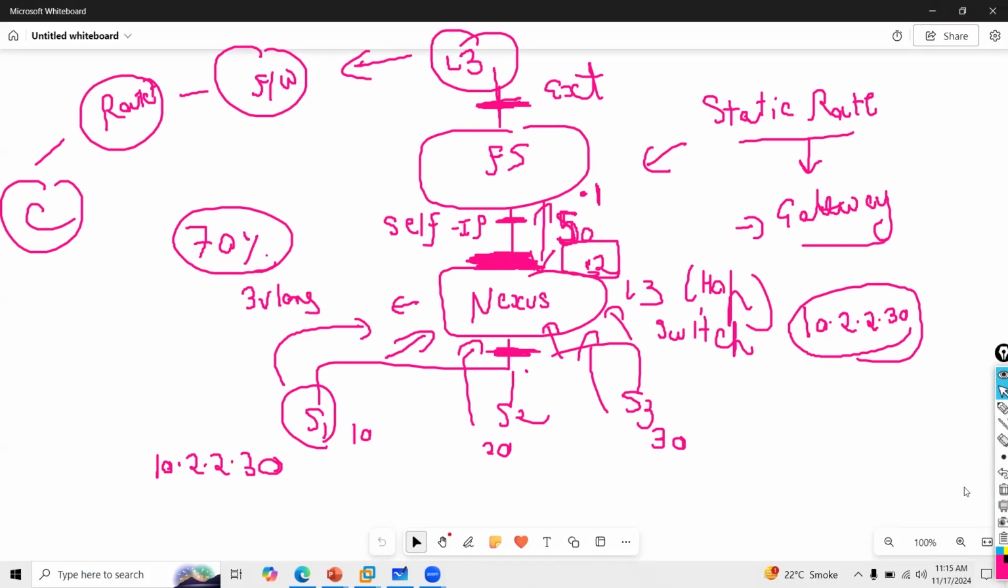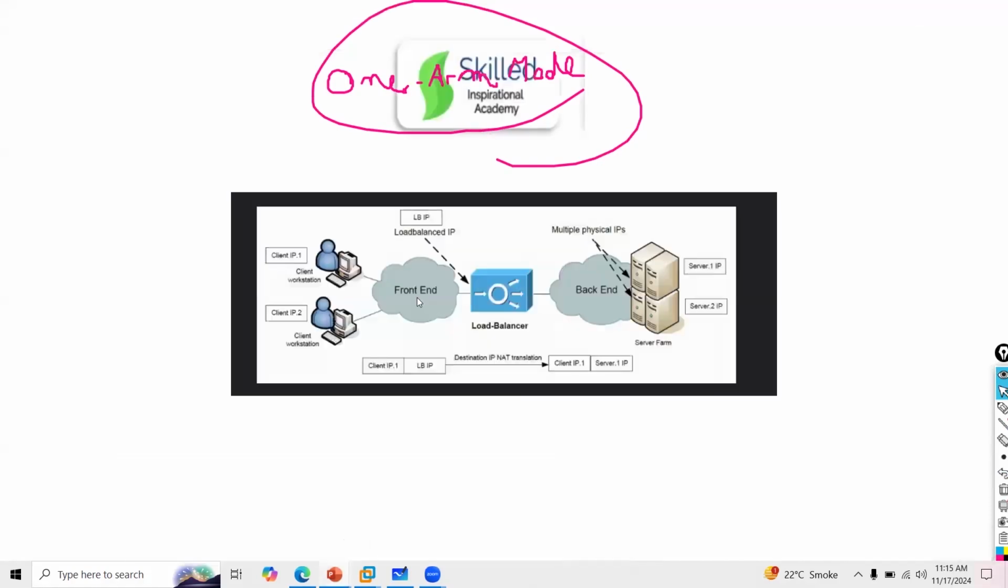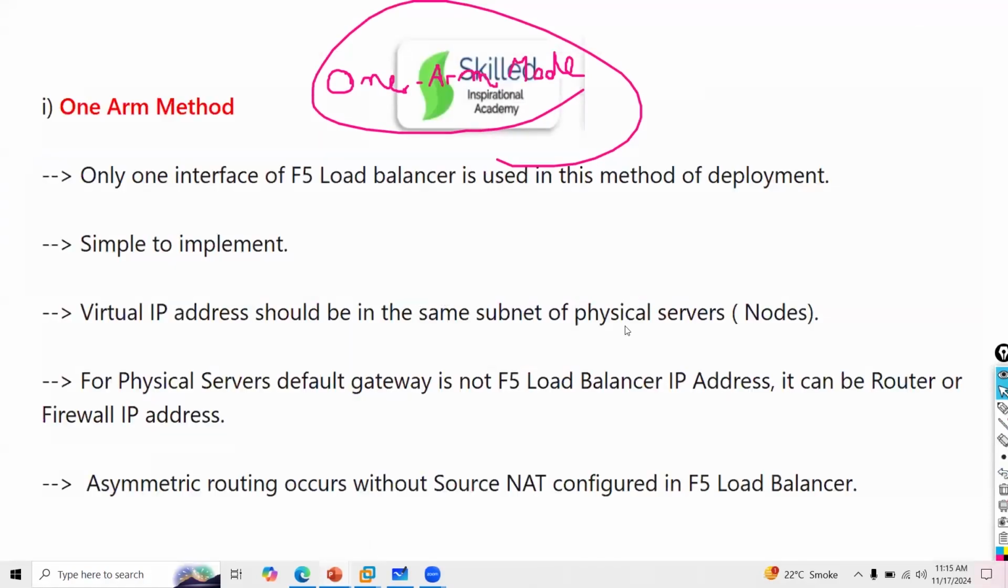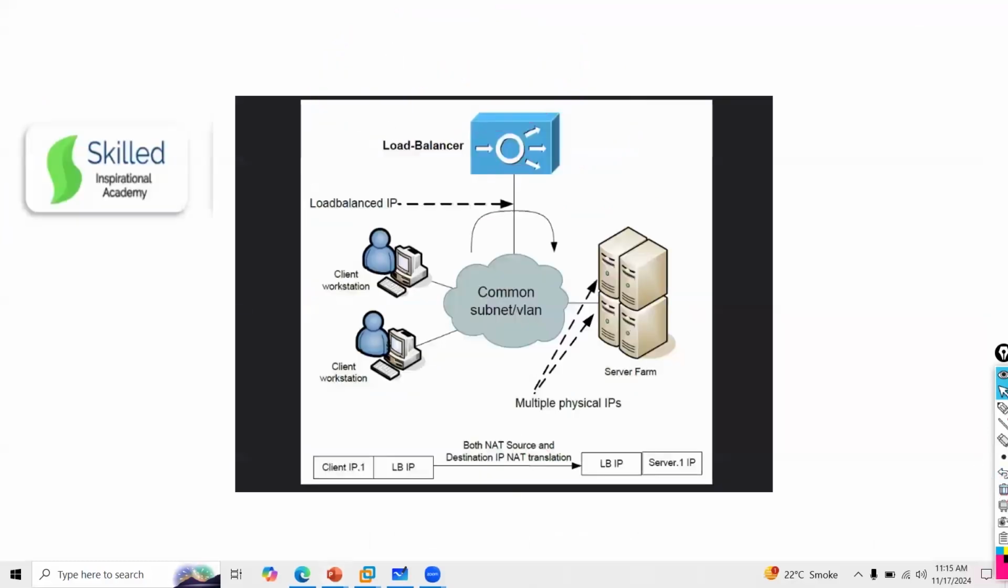Now guys, what is the scenario of one arm mode? We have discussed two arm mode. What is the scenario in a one arm mode deployment? In which case should we use one arm? This is where one arm comes into the picture. I'll tell you the live scenario in which we should use it, but understand one arm mode.